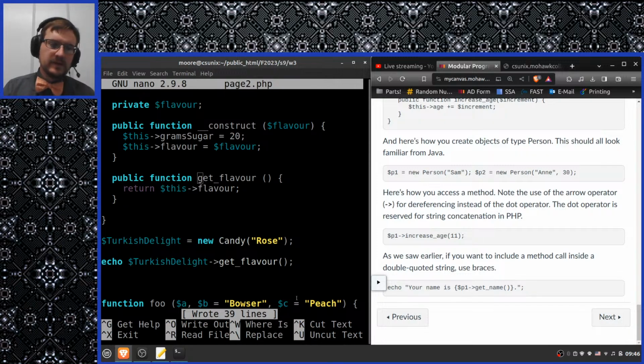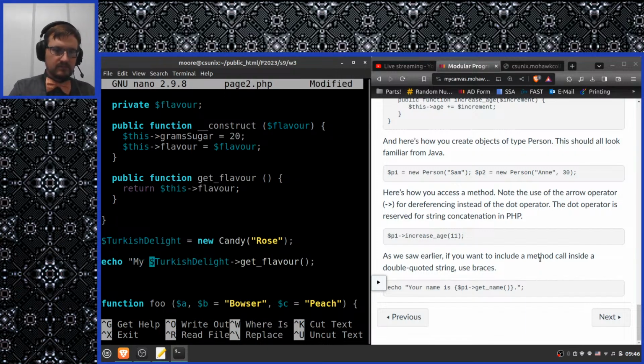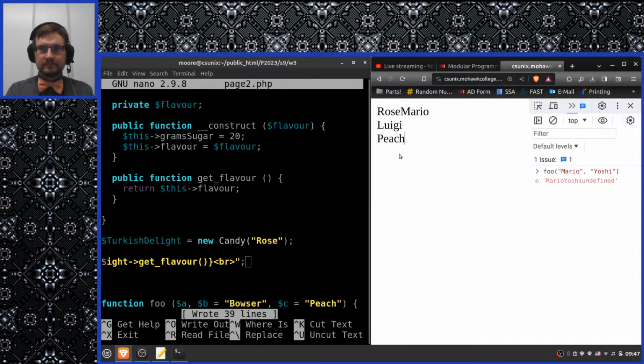And just as a final thing, let's say you wanted to integrate this into a string. You can actually do that in situ. You just need to put your method call inside of curly braces. There you go.